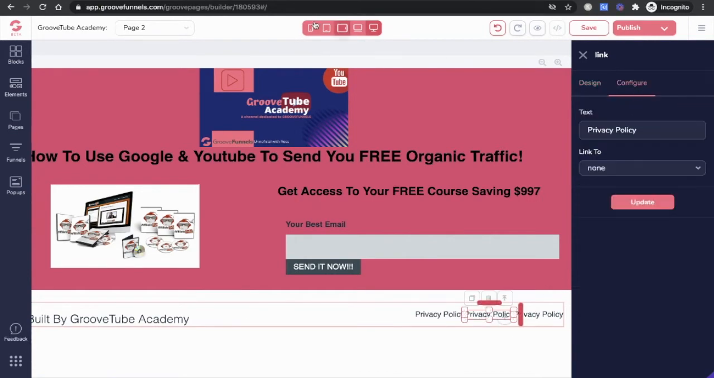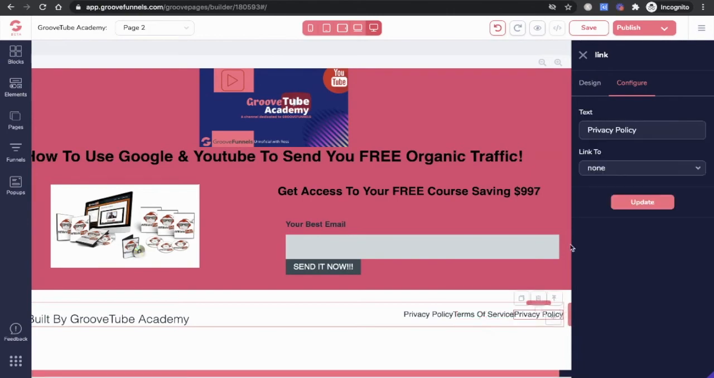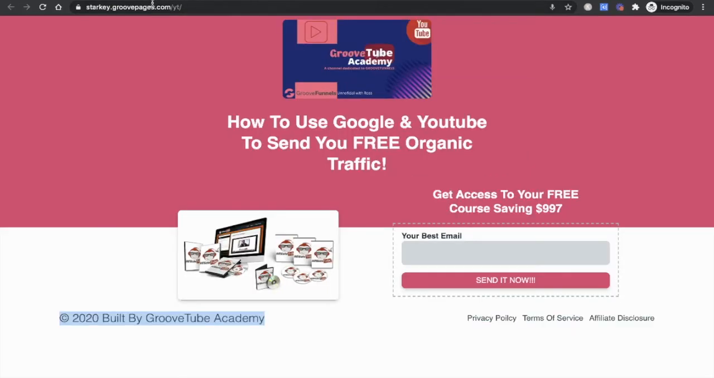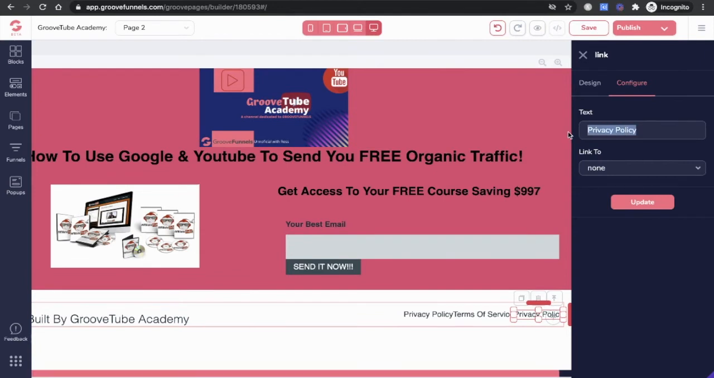So select one of them, and the next one's going to be terms of service. So again, into configure, and it's the text links that you've got, and we'll put this one as terms of service. And again, we'll deal with this later with a link to update, and then we'll select the third one, and this one will say affiliate disclosure if you are doing affiliate stuff. So affiliate disclosure, update.